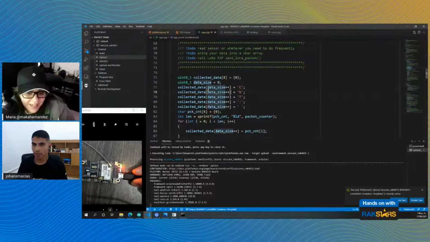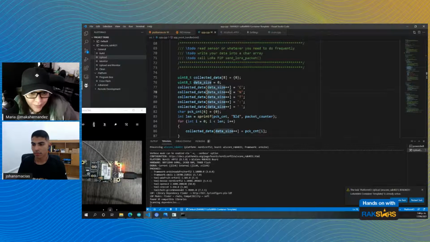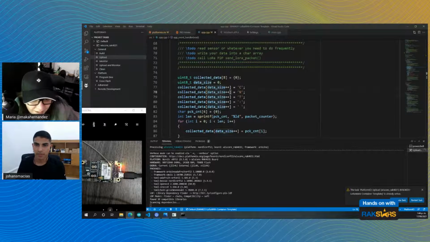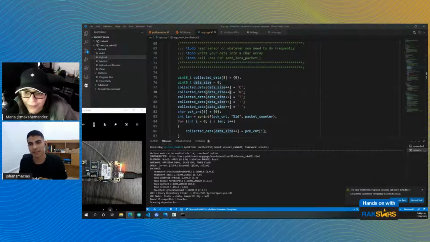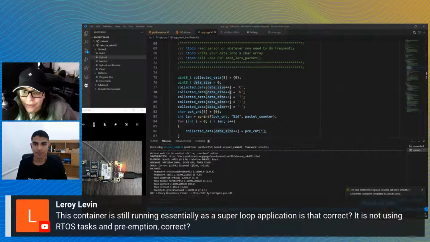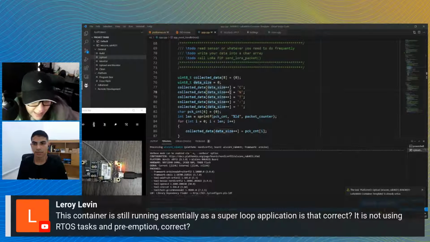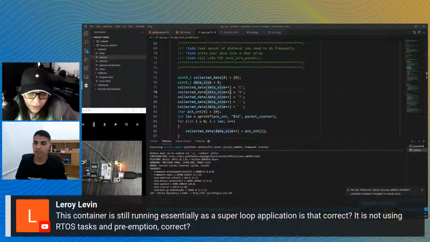In the meantime, when this is uploaded to the board, we can jump to a few questions that we have over here. What do you think? Yeah, you can do that. Sure. Cool. So we have a question from Leroy. This container is still running essentially as a super loop application, correct? It is not using RTOS tasks or preemption, correct?